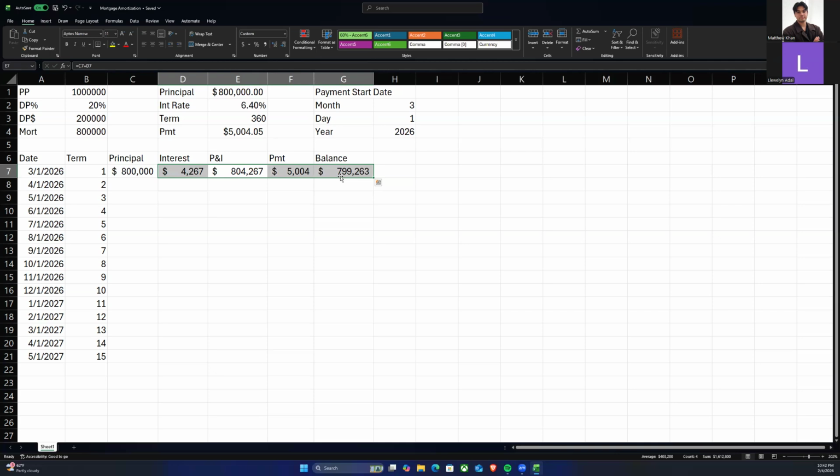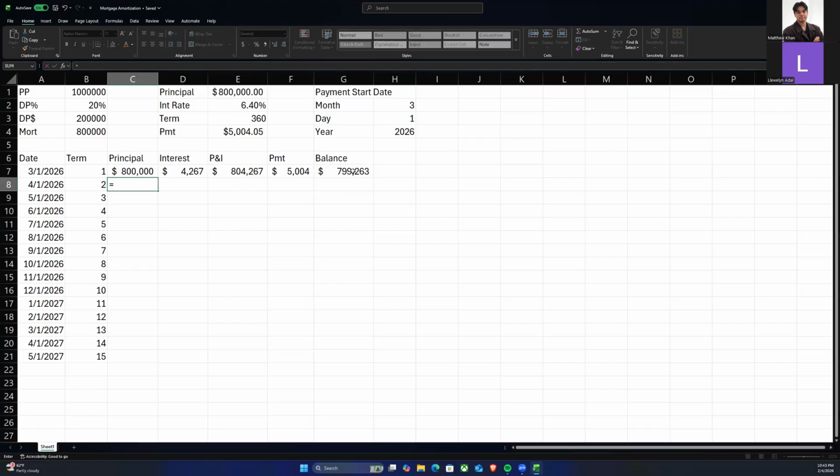Now, once we make that payment and we have the balance, month two will start. What do we owe the bank in month two? The new balance. Right. So go right there and point to the previous balance. Okay. Now, before we do anything, what is our payment for that month? It's the same $5,004, right? Copy that down, just the payment.